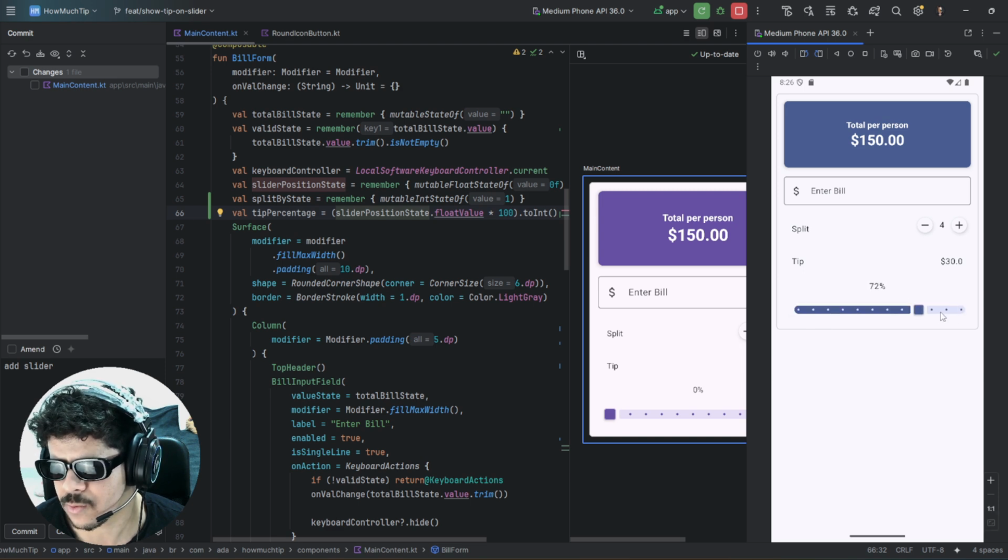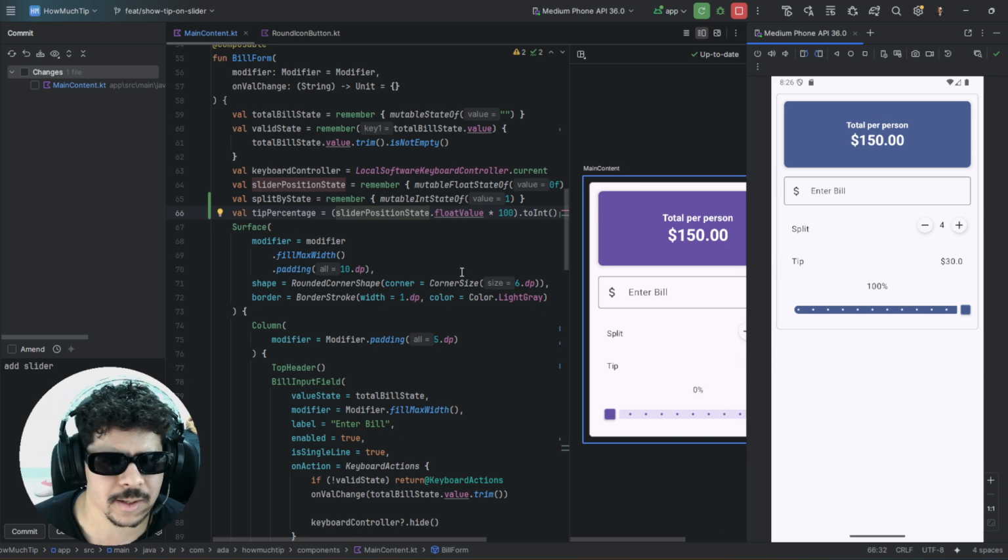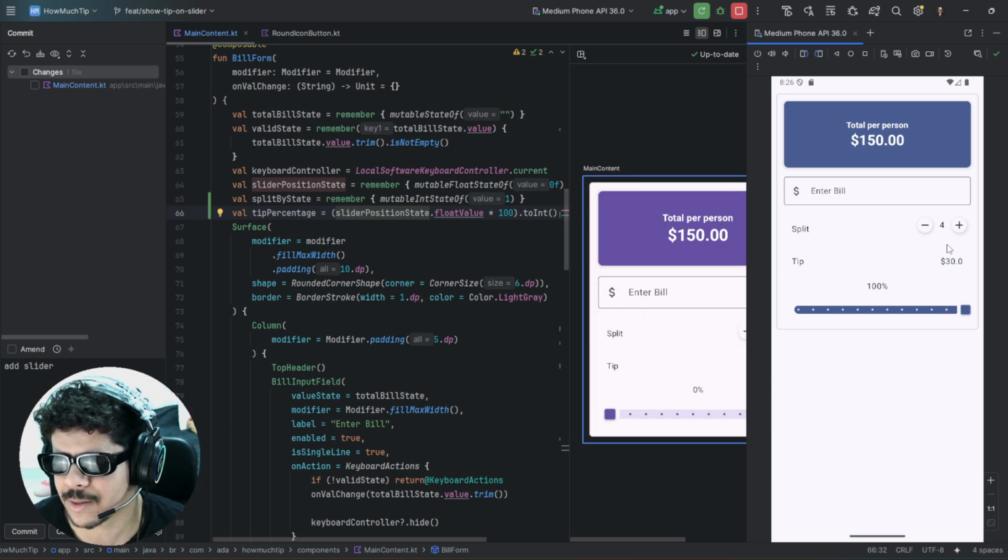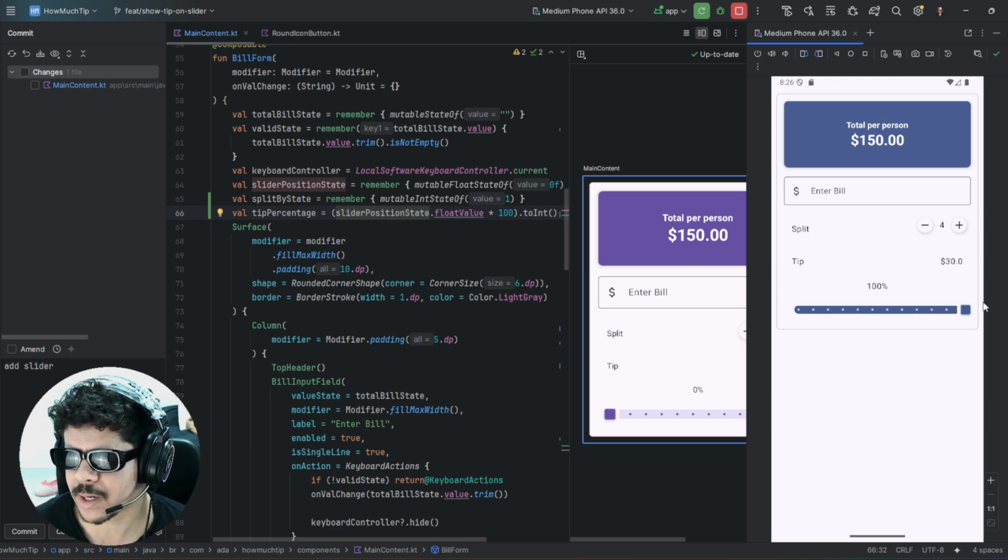So I think this is it for this video. So you just have to do the actual mathematics here, the calculation for the tip and tip per person, and I think we should be fine.